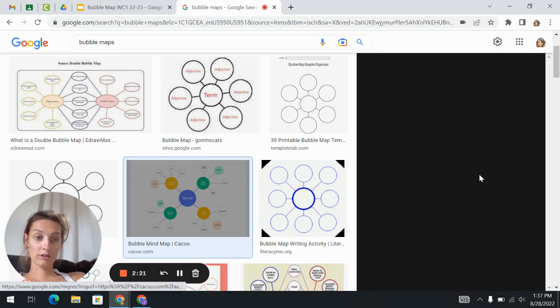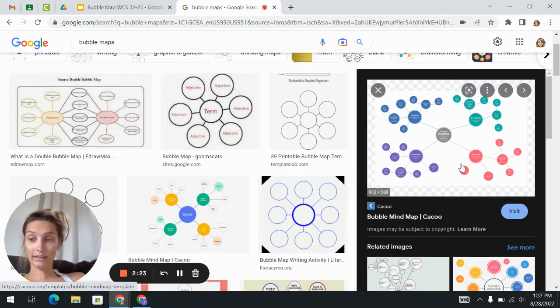One other thing I want you to visualize here is color coordinating. Someone like me, color coordinating helps me visualize so much better. So when you're creating your bubble map, color coordinate if that helps you.